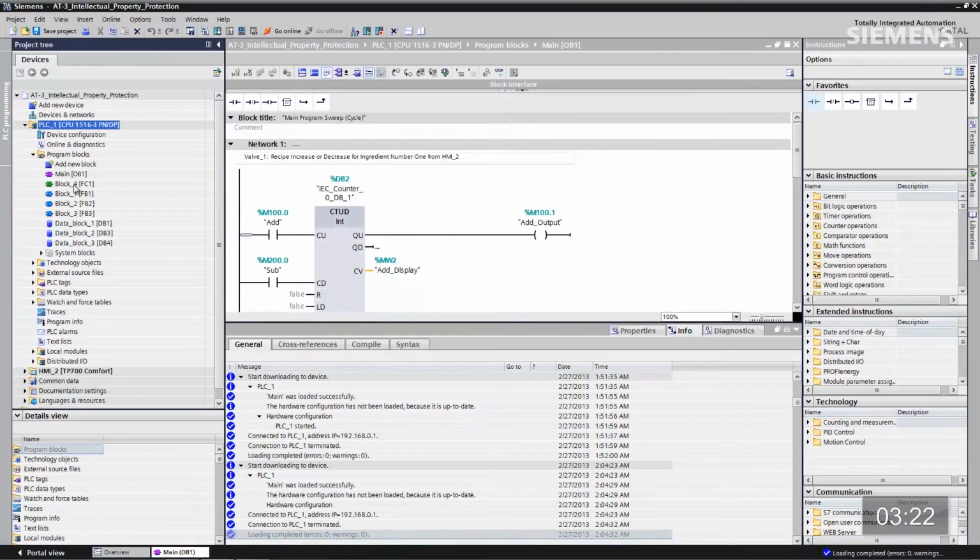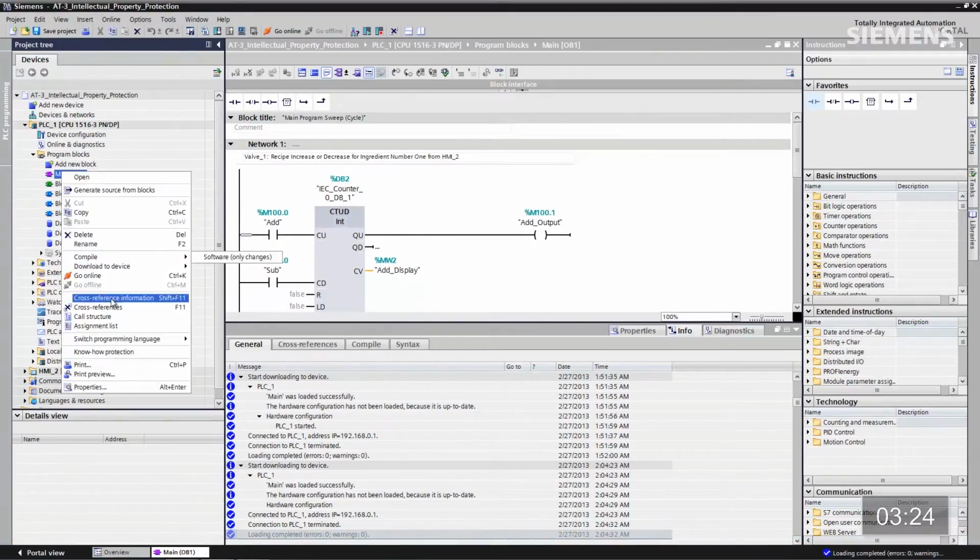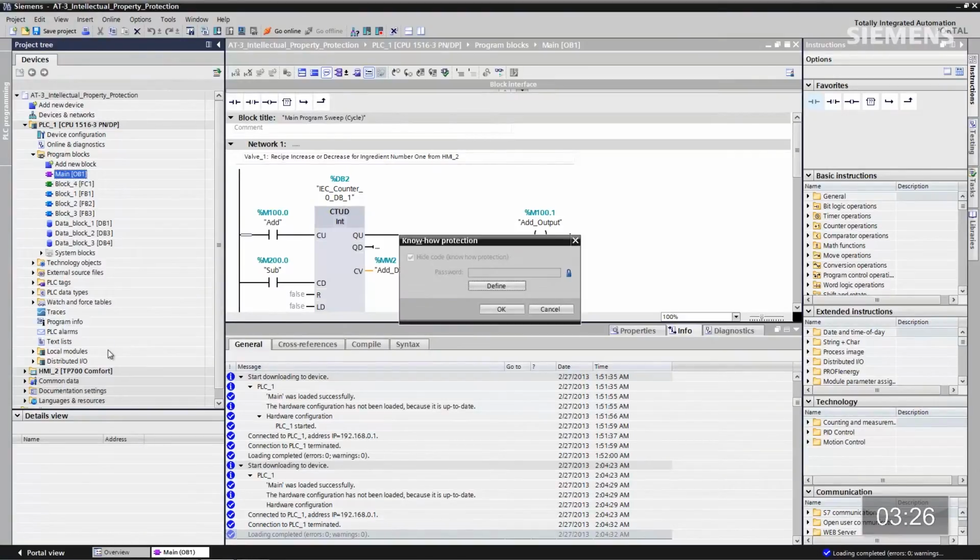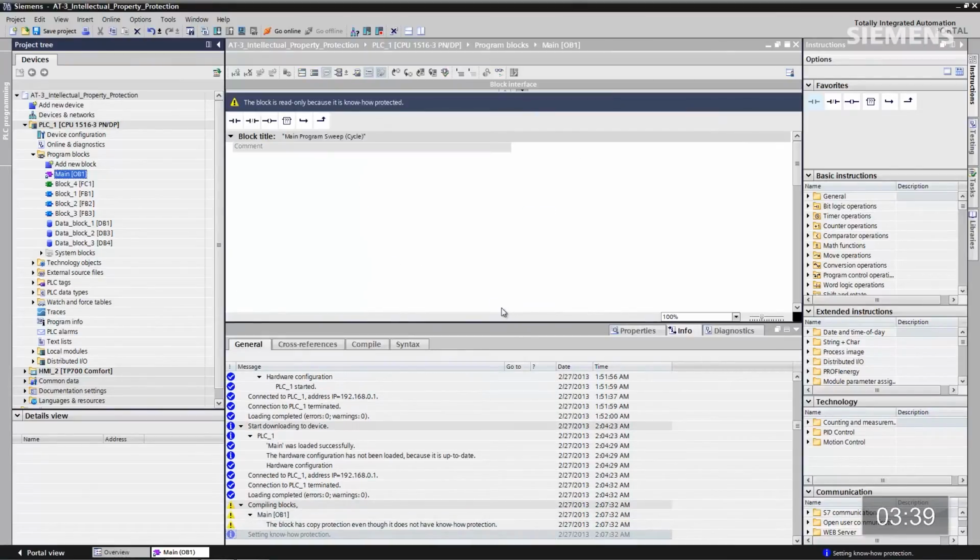How do I actually protect the algorithm? If I come back here to the actual block, the main block, give focus to it, right click, go down to Know-How Protection, a little dialog box pulls up, click on Define, and just type in, let's say, admin. Type it twice, click OK. Now it's going to compile that, and you'll notice that our code on the screen actually goes away. So for instance, I can actually protect the individual block, and your algorithm is safe.